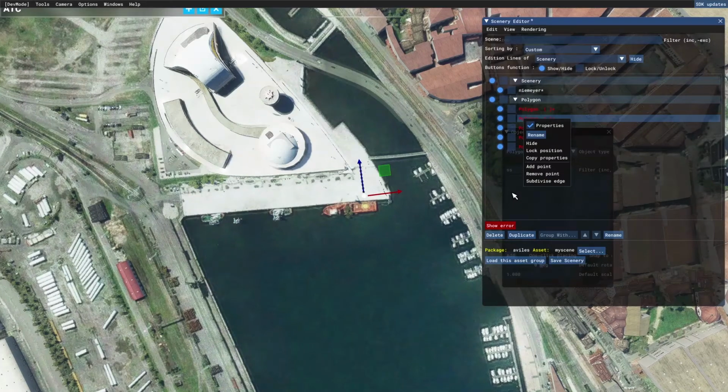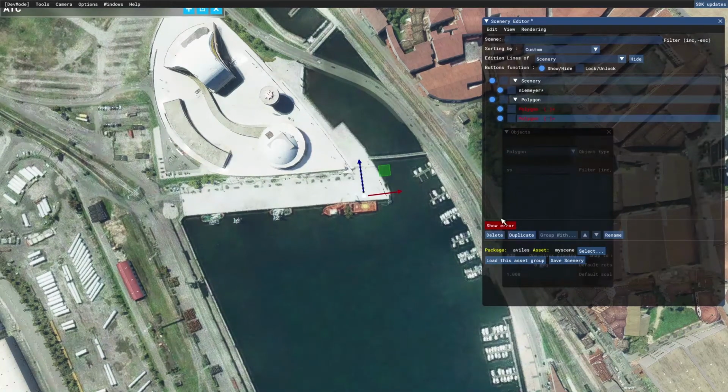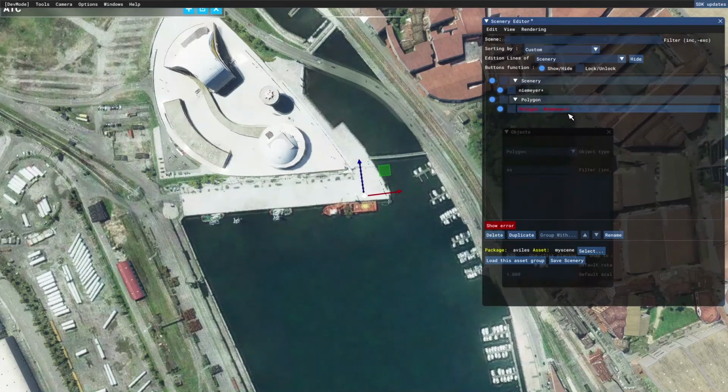Oh, you can rename them. We were unable to do that before. That's a very good thing. Let me check if I can rename it. Ah, fantastic! Polygon Niemeyer. This is a fantastic addition, because before it was a pain to find where they were. Polygon Niemeyer. So I can now click here.